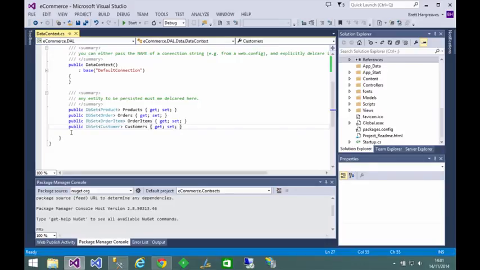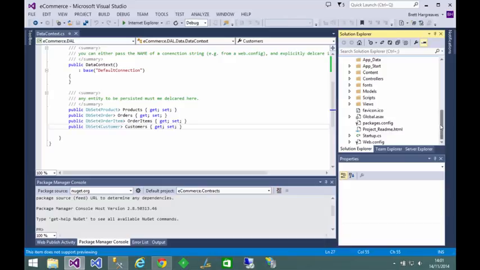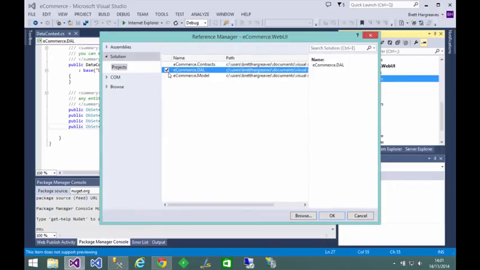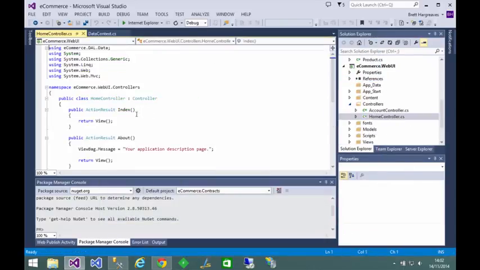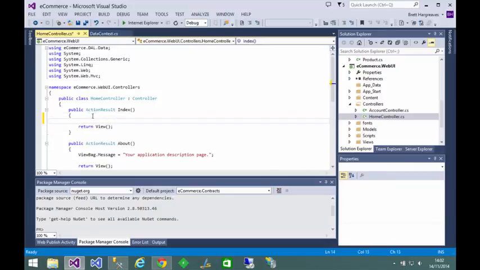Okay, so now we've done all that, what does it actually mean? Well, I'll show you by jumping to our web project. The first thing I need to do is add references to our data access layer and our model, and again, we'll add in the contracts for future use. And what I could now do is, if I went into one of the controllers, I can now create a reference to the data context. New data context. Oops.